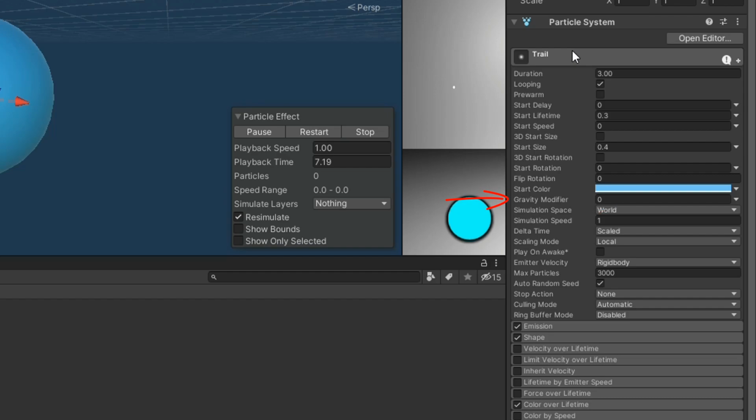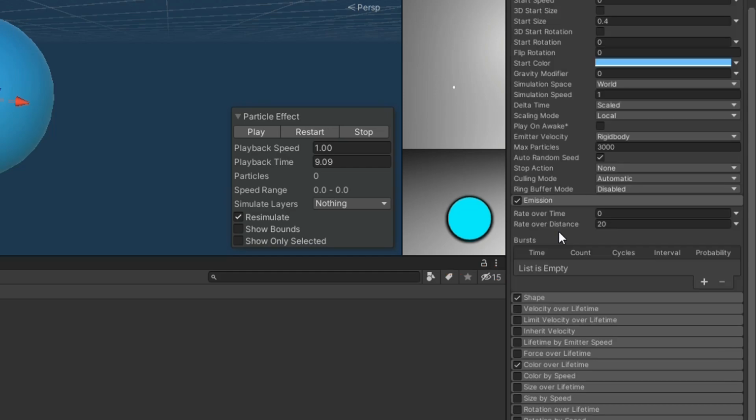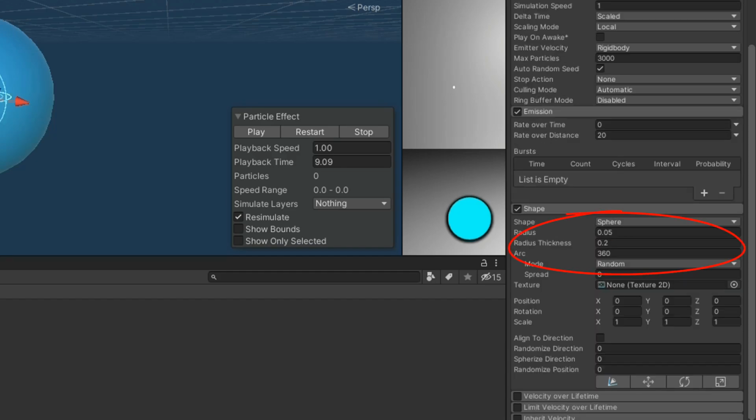Moving on, our maximum particles is set to 3000 because we want to preserve performance while having a good imitation. In our emission tab, we will spawn particles based on the distance our ball travels. In this case, we set rate over time to 0 and rate over distance to 20. I made our particles look like small spheres, and that is all I needed.